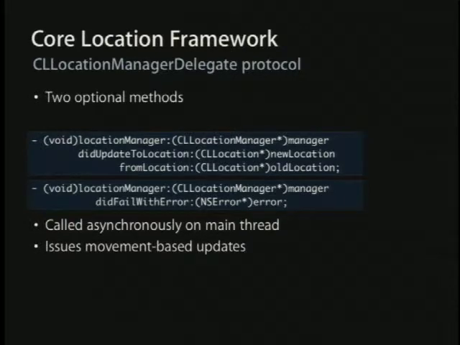And there are some other cases where you can get this error. There are errors defined in CLError.h. You can open that up and check it out. There are, I think, four or five different error cases. But in every case, you'll get this method called, locationManager:didFailWithError:, and the NSError will include some information about why that failure happened.